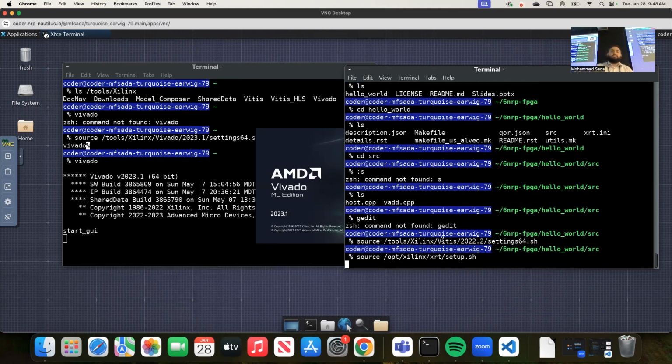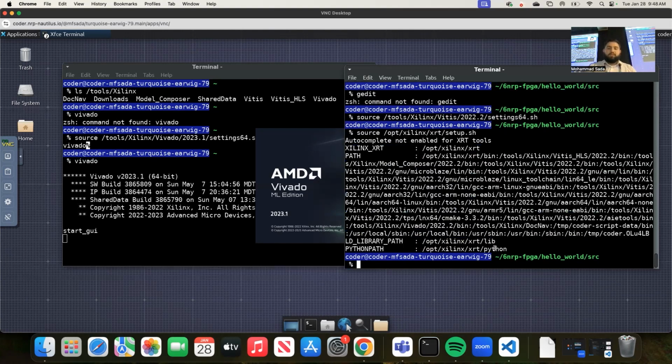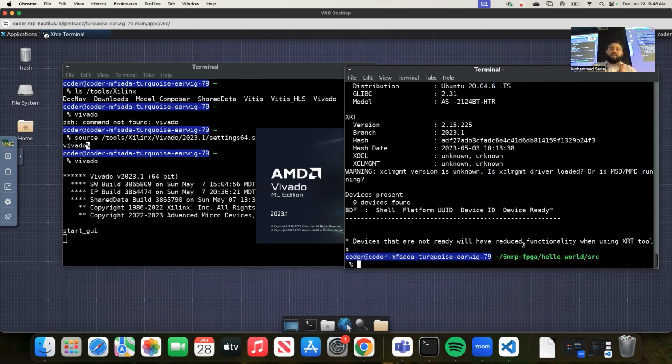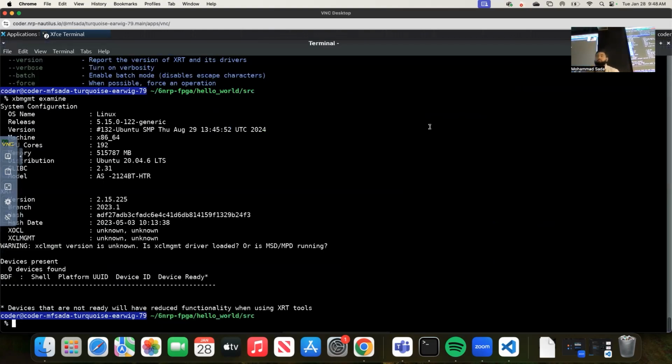So in sourcing, XRT has multiple tools to interact with the cards. See, here's its output. Once you've sourced it, you can run its own commands like xbmgmt. So I'm going to show you xbmgmt examine. It shows me all the cards on my OS. So right now I provisioned 0 FPGAs. That's why you can see here it says 0 devices found. But if I requested one, it's going to show one. If I go on the host that has multiple ones, it's going to show all of them.